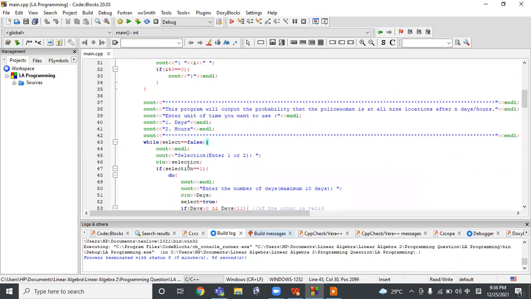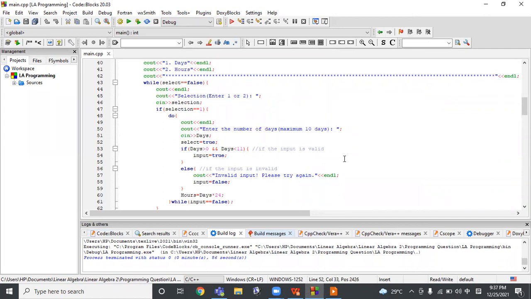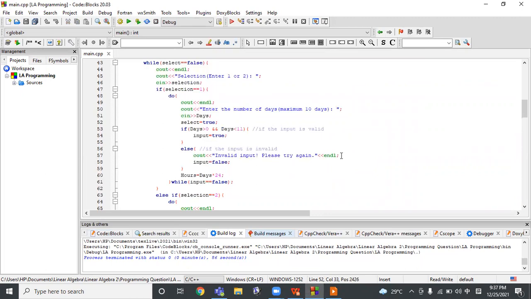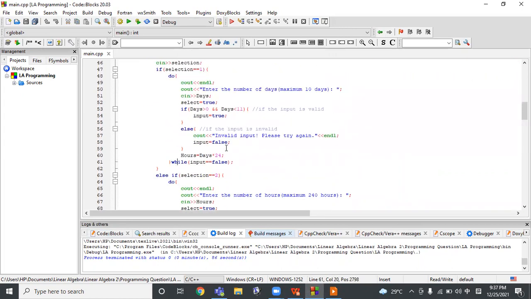If the user enters 1, then the program will prompt out this sentence and let the user input the number of days, and at most can input 10 days. If the user input is not in the range, then the program will tell the user about the invalid input and then allow the user to input again by repeating this block of code with a do while loop.